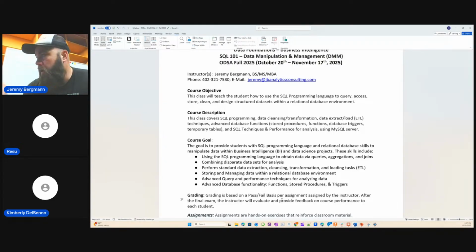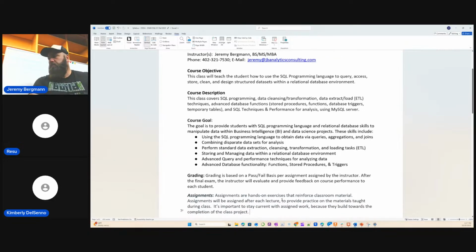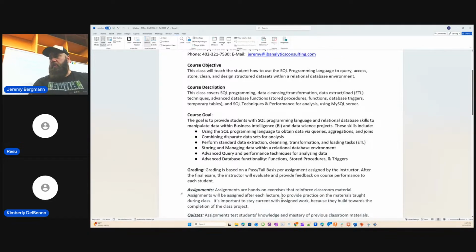So grading, I'll try to provide feedback as fast as I can. Sometimes work gets in the way, but I'll try to grade these and get those back to students in a timely manner. So assignments, as I said, are hands-on exercises that reinforce classroom material. They'll be designed after each week of lecture to provide practice on the materials taught during those classes.